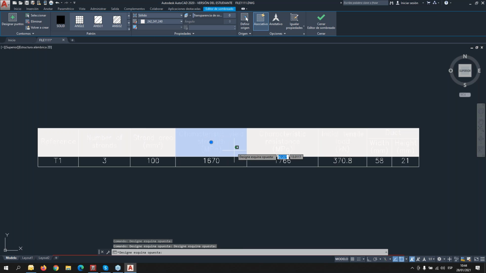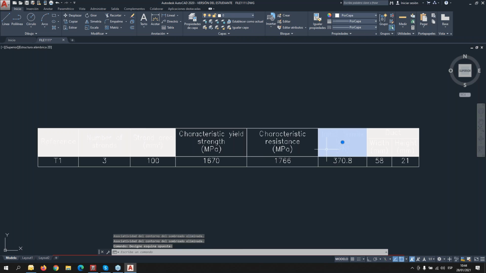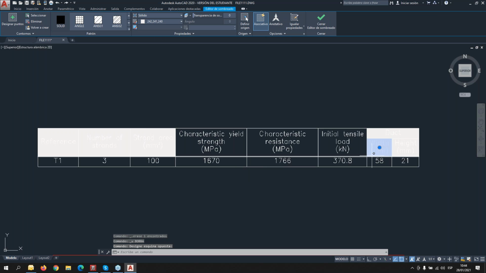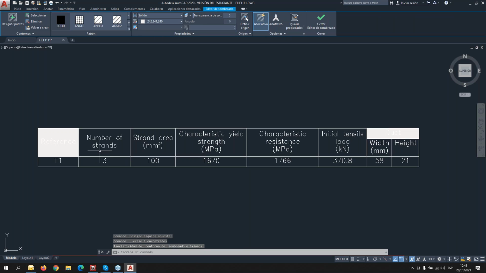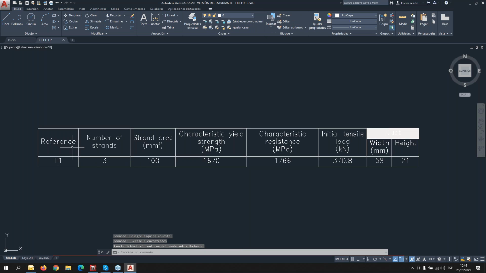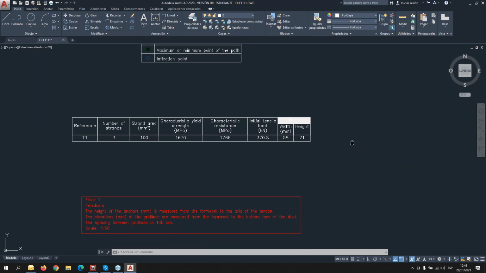We have some information that in this case is not... Okay, so we can see that the tables have the name of the columns, and all is very, very complete. Okay.